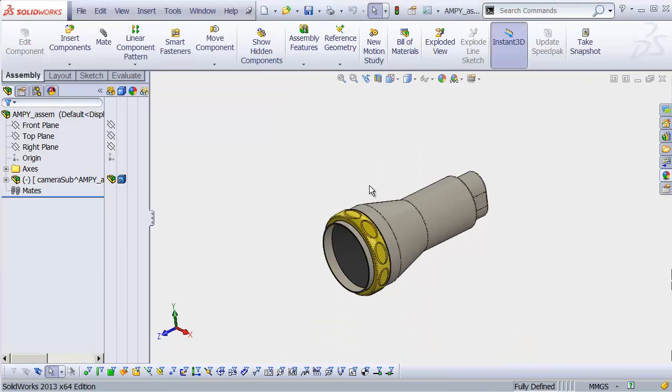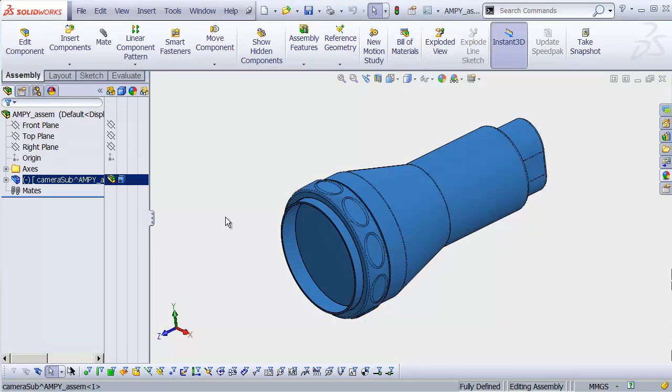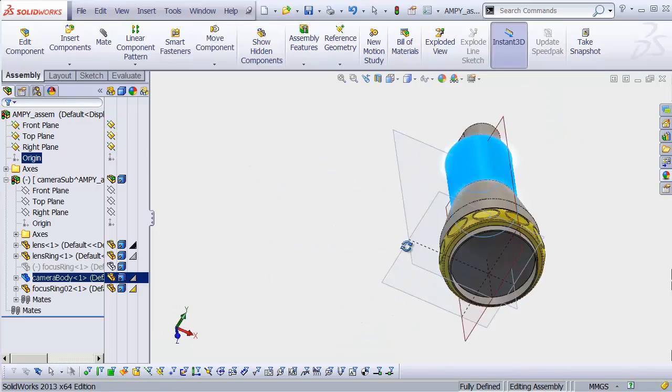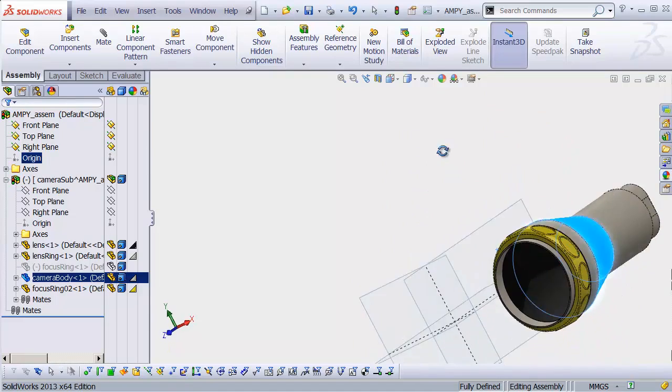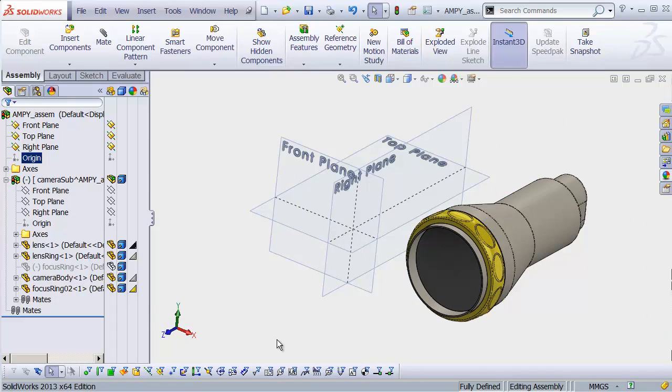Yes, we want to save it, and back in our main assembly, we now have a sub-assembly of our entire lens all put together. If I show my planes here, we'll be able to drag that, and you can see we have a lens that moves all together as one big camera. Very cool stuff. Let's make that other camera.